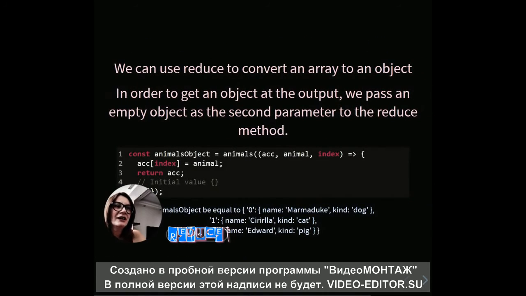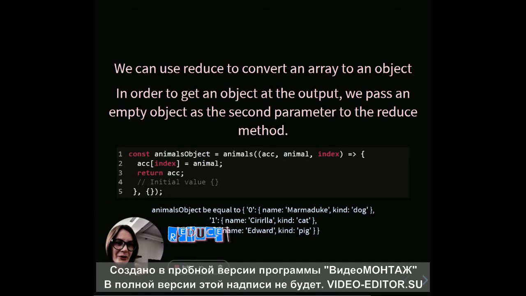We can use reduce to convert an array to an object. In order to get an object at the output, we pass an empty object as the second parameter in the reduce method, and we have a new object with keys and values.